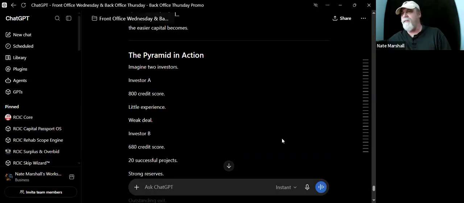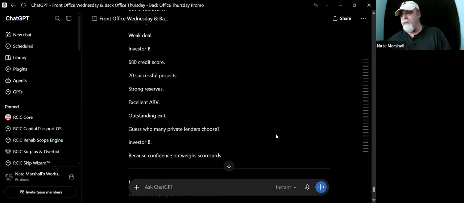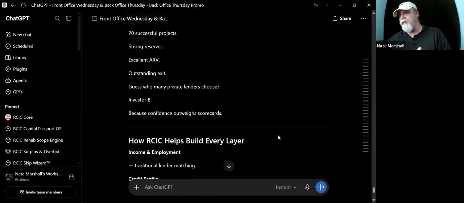The pyramid in action. Imagine two investors. Investor A: 800 credit score, little experience, weak deal. Investor B: 680 credit score, 20 successful projects, strong reserves, excellent ARV, outstanding exit. Guess who many private lenders are going to choose? Investor B, because confidence outweighs scorecards.